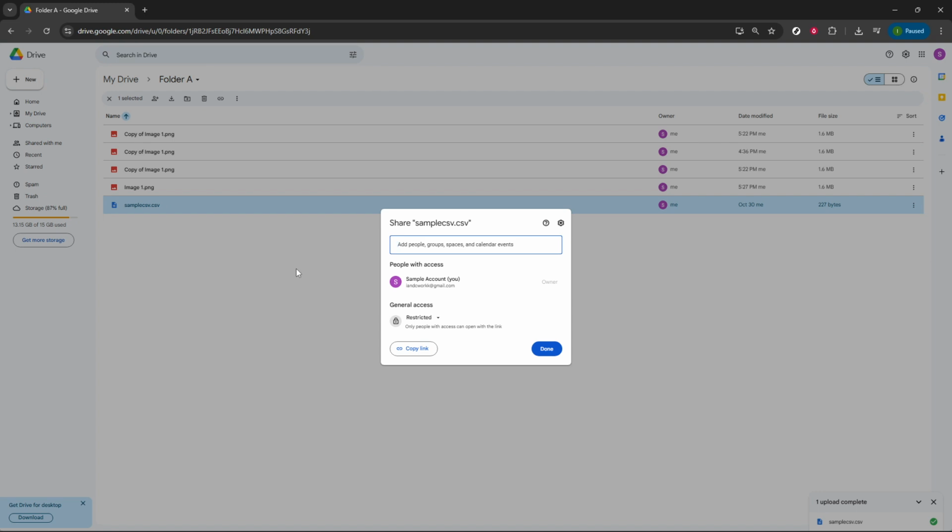In the sharing window, look for the General Access section. This is where you choose between restricted and anyone with the link. Restricted means only specific people you've explicitly shared with can use the link. If someone forwards the link to others, those people won't be able to open it unless you grant access.